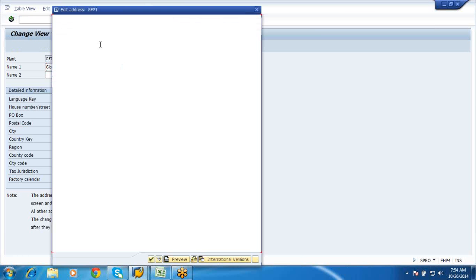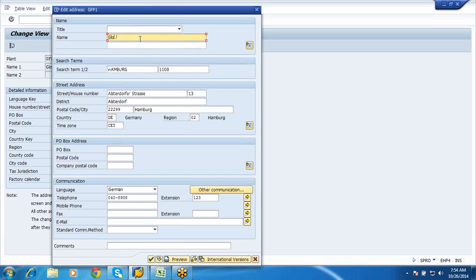I'll say this as global plant 1. I'll give my search term as global. The postal code, I'll change this. Okay, I'll keep the same one. So basically we are editing the address part of the plant.